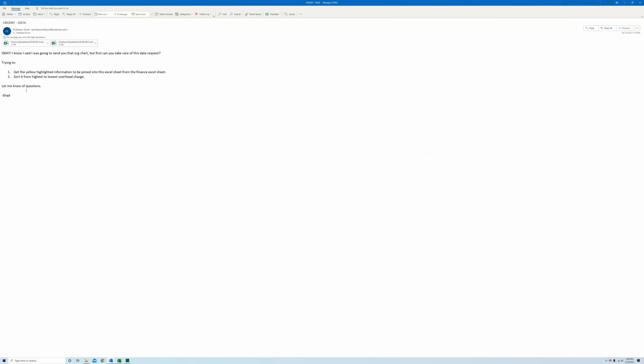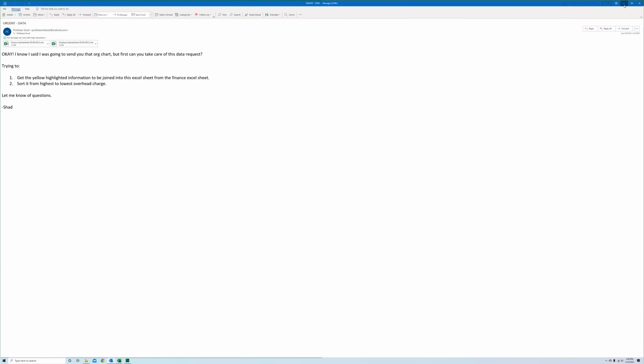So we've all gotten crazy emails like this, and this is our first official day, and of course we already have work to do. So what's the end goal? What is being asked of us here? Okay, so we're trying to get the yellow highlighted information joined into this Excel sheet from the finance Excel spreadsheet, and then sort it from highest to lowest overhead charge. If you watched the first video of day 1, you already got a sneak peek at what these spreadsheets look like. But let's open them both up and see if we can get that goal accomplished.